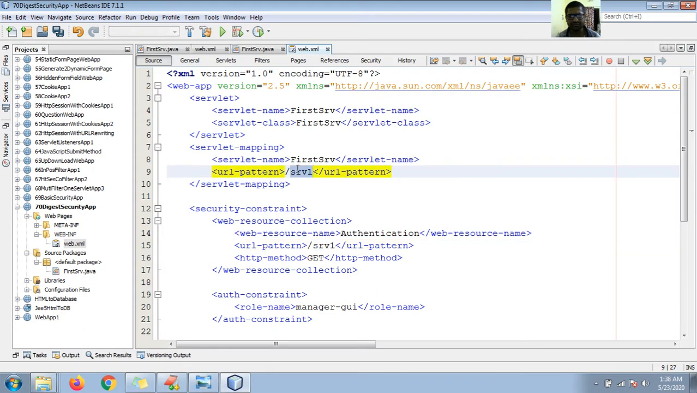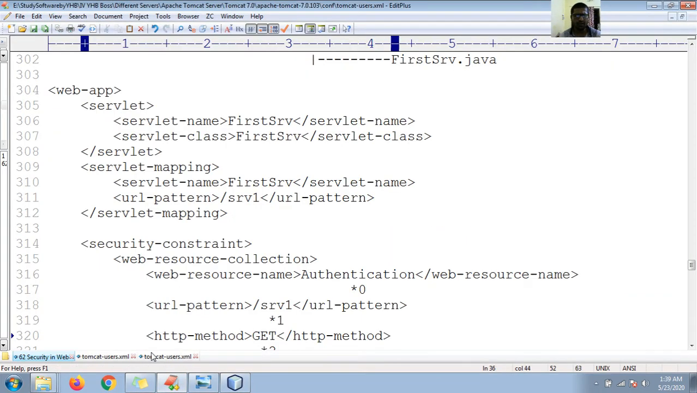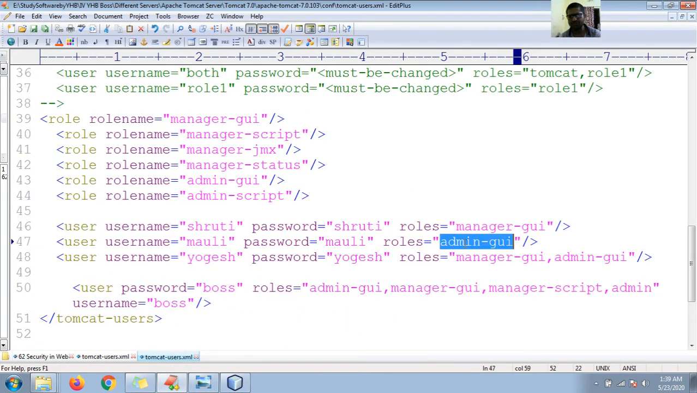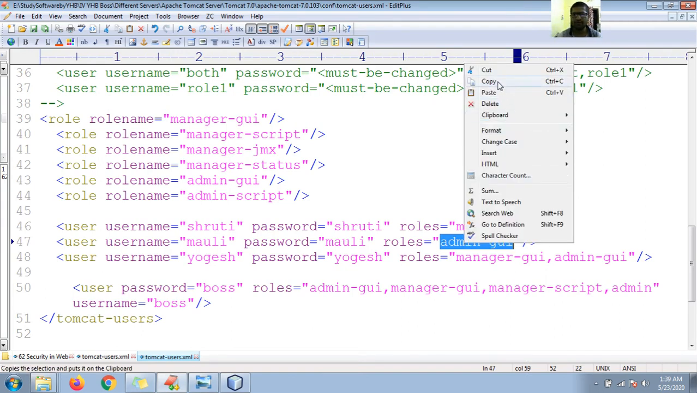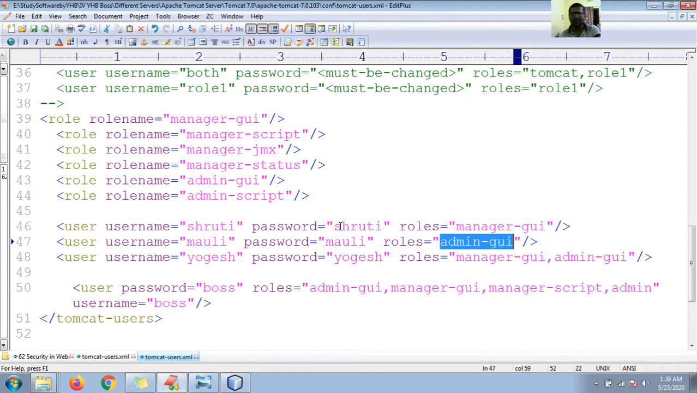So this is the SRV1. So this SRV1 is the URL pattern. Here you can use get or post method, no matter. You can use get or post method, guys. Fine. So here I want to use post method. So you can use get method or post method. Fine. And here role is admin GUI. Admin. So admin, you can use admin GUI or manager GUI. So this time I want to enable for admin GUI. So admin GUI, copy. Okay, fine. Only admin GUI can able to log in.